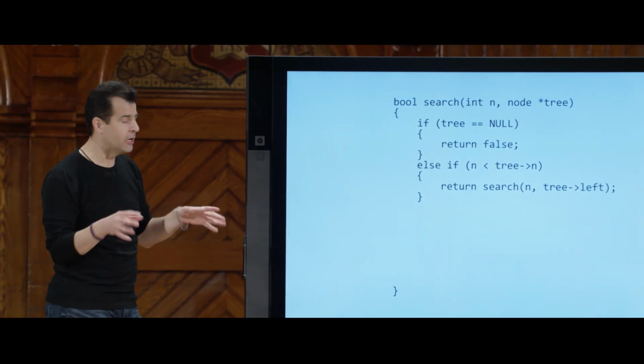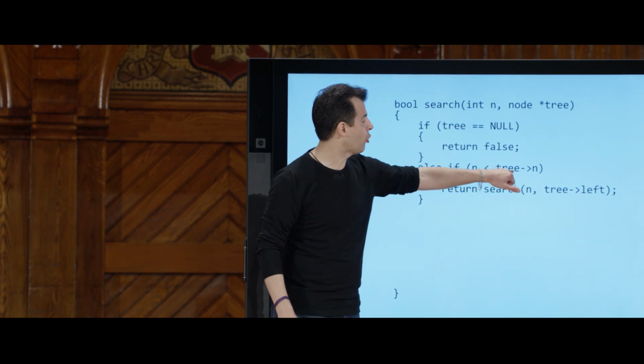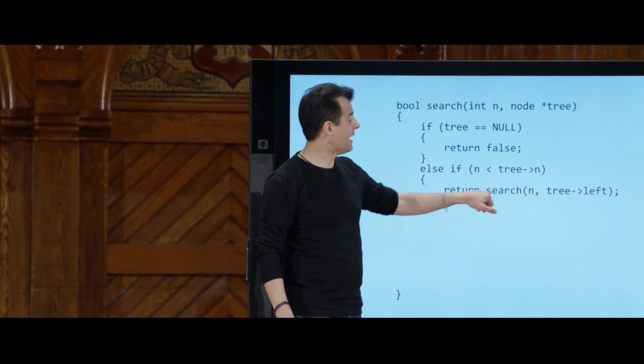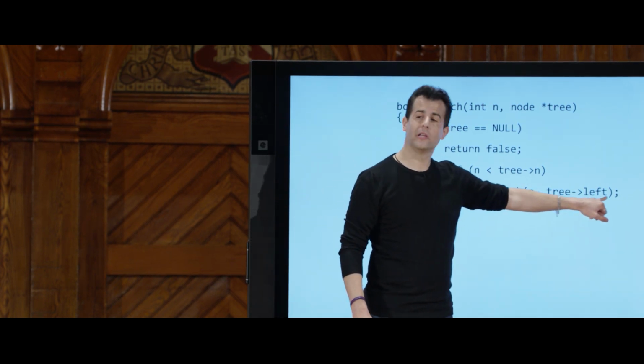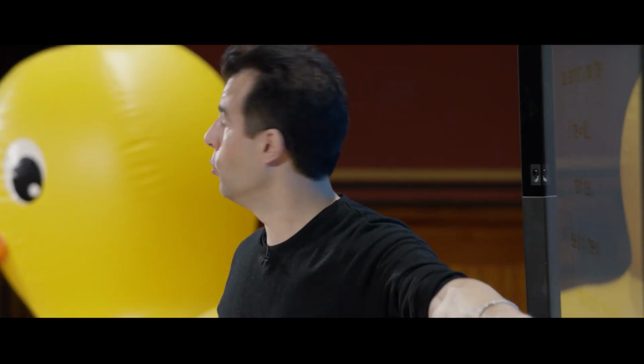So it's a smaller tree, but it's still a tree. So I can answer this question. If n is less than the current node's own n value, I can just return the answer to calling search on the same number, but passing in just the left half of the tree. So this is like the tree version of tearing the phone book in half and searching only the left half.